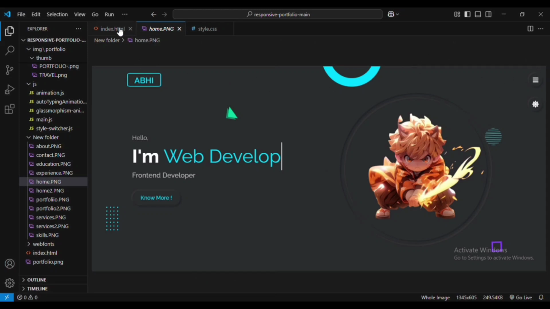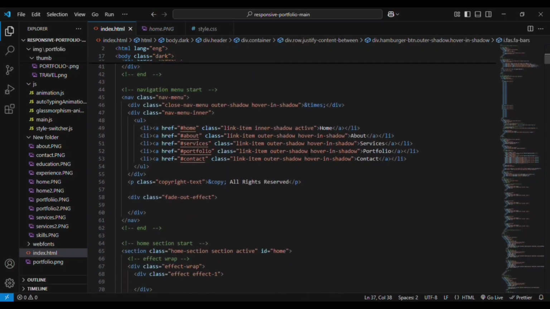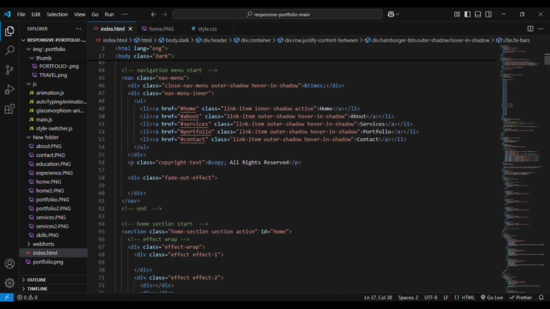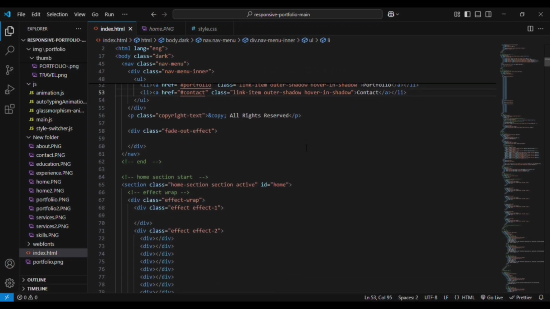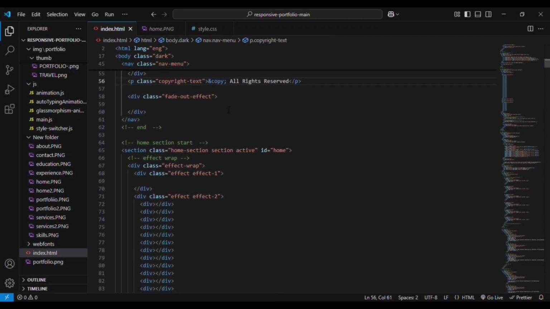Then the header ends here. Then we go to the navigation. Now we have the div, this menu. Then we have another tag, the ul, which we have introduced. List items. Inside each list item, we have an anchor tag to link to each and every section, that is with ID names. Then we have added the link item, shadow, active. These are the class names that were given for the anchor elements, and the same goes for about, services, portfolio, and contact. Then we have a paragraph tag for the copyright text. Then we have this for the fade out effect, and the navbar ends here.